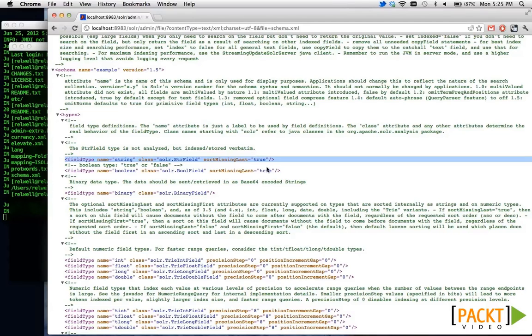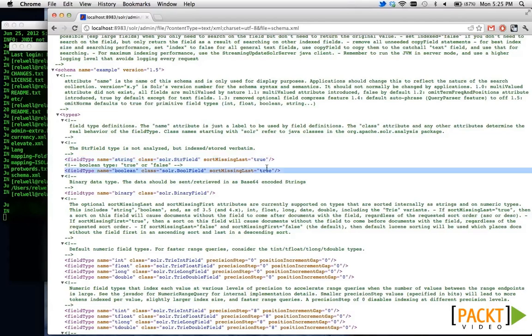Boolean, again, this is just true or false, but the gotcha here is that you're passing the string value true or false. So please keep that in mind when tailoring Boolean fields to your application.